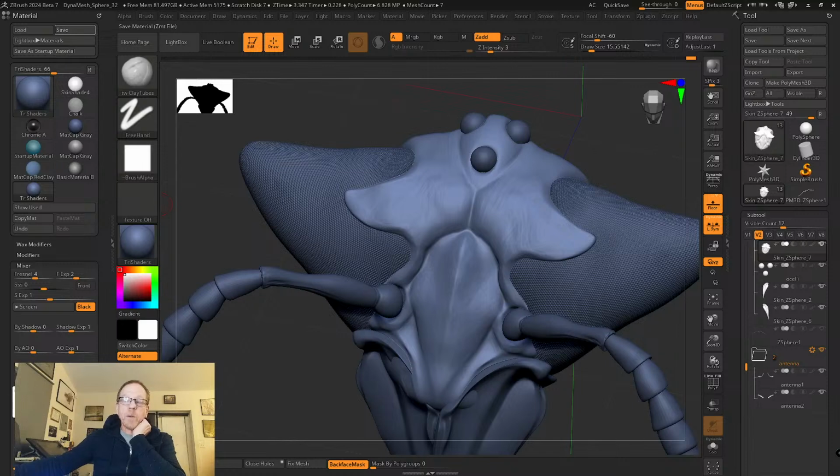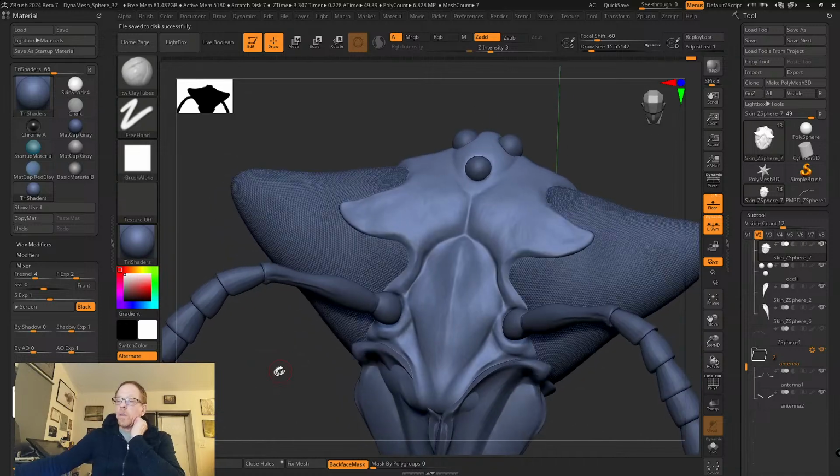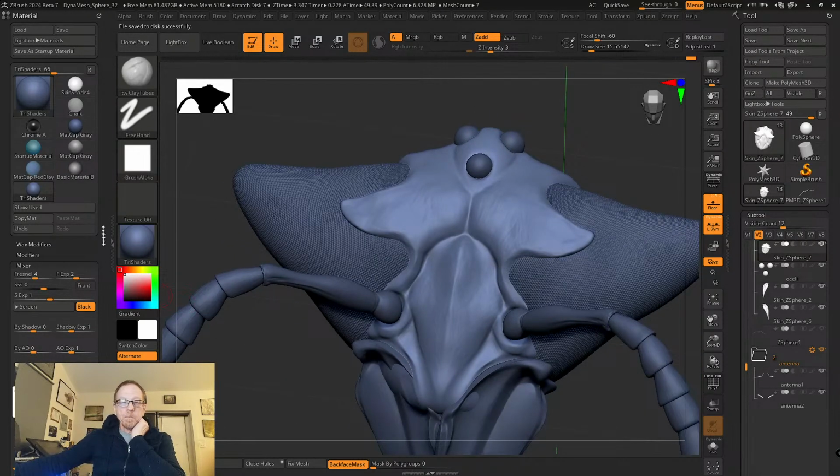Yeah, actually I had to write a few chapters on ZBrush materials back in the day, so I learned a lot of it that way. But that is a really great way to make ZBrush materials. I hope that's kind of helpful.